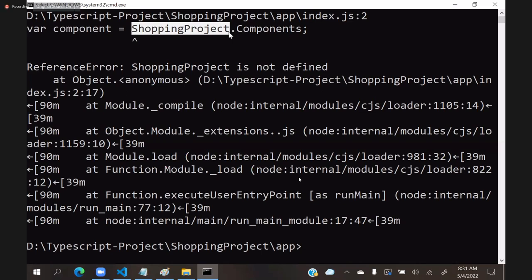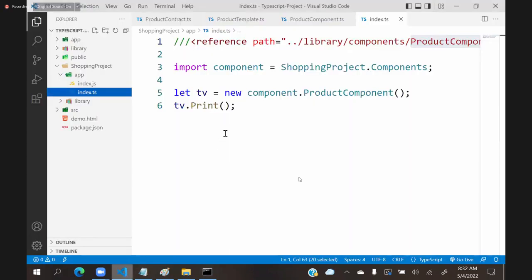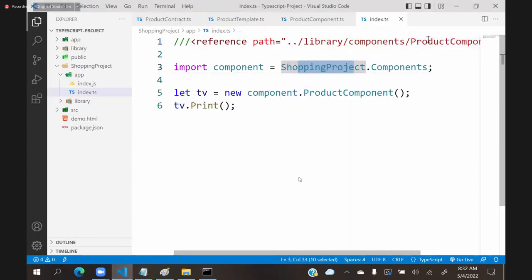It is unable to find that shopping project. Shopping project is not defined. Actually, shopping project is a member of this. From there, it should bring it. Actually, that is accessing from templates. Template is accessing from contract. It is unable to handle because only these lines are translated.